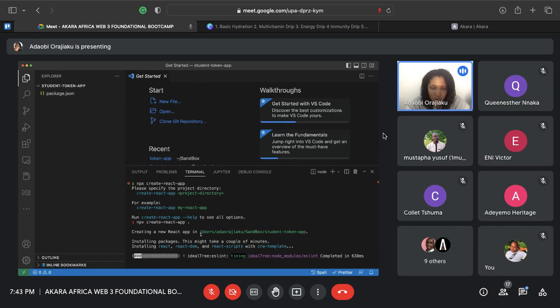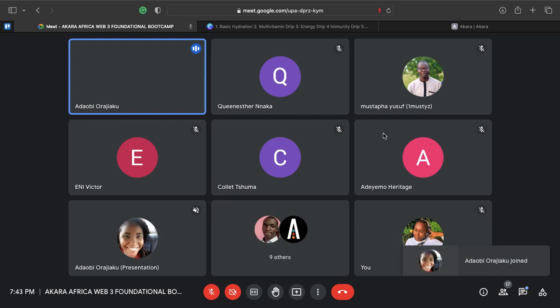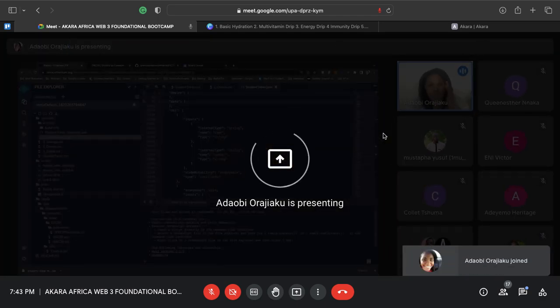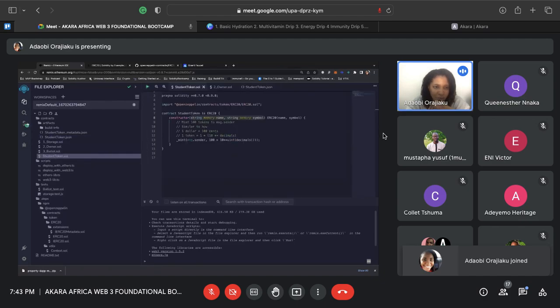As our Create React app is building and installing, let's come over to the smart contract. So it has compiled. Maybe you can see that this has compiled nicely. Cool. So let us deploy it.